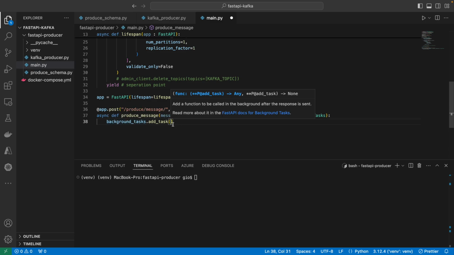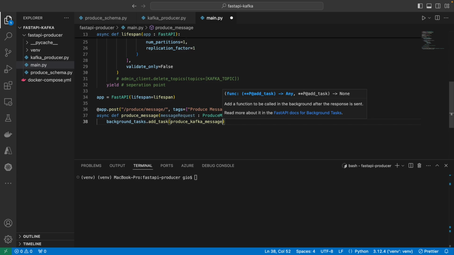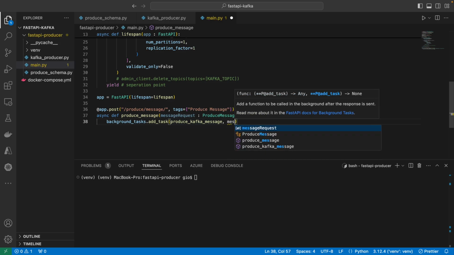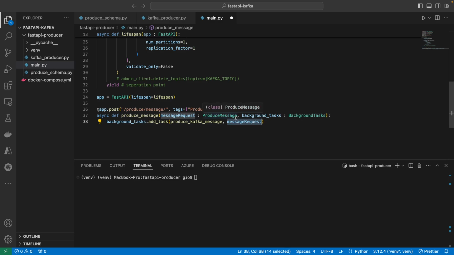How we can specify what we want to run in the background is first by defining the function that's going to run in the background, which is going to be produce Kafka message, and then defining the parameters this task is going to need to run. So we're going to need the message request, and that's pretty much it. If you have more parameters, you can define them by putting a comma and defining the parameters. Or if you have no parameters, you can just remove this. But in my case, I only have one parameter, which is the message request, and I'm good to go.